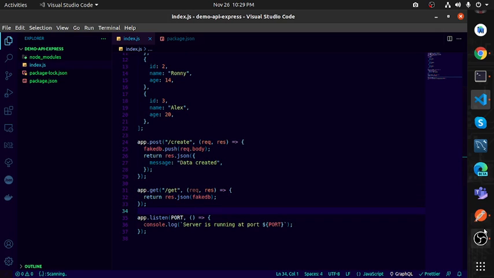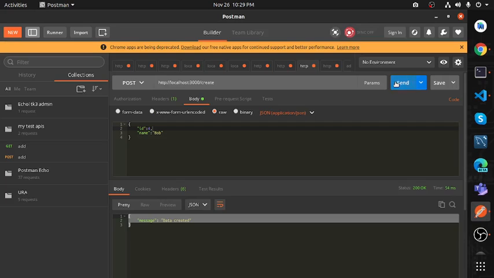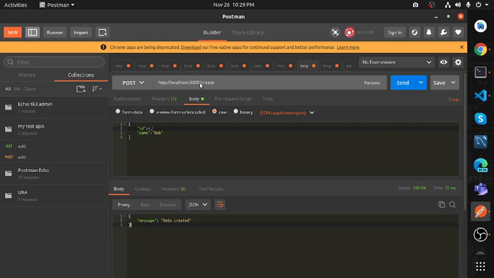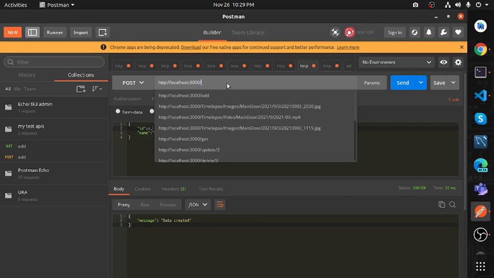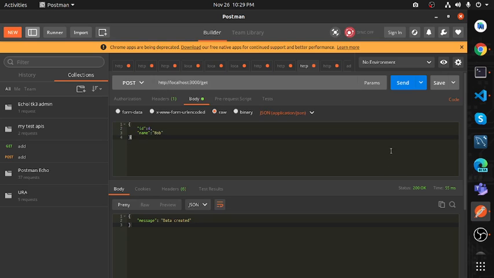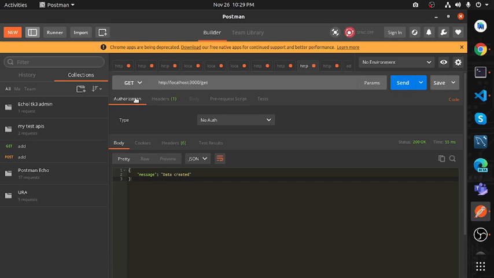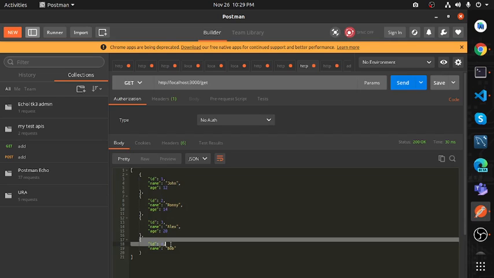So just create one more in this fakeDB. So message data is created. Now let's suppose I'm putting here a get request and just sending it. You can see one more data is added, Bob, whatever is there. So you can see one data is getting added.